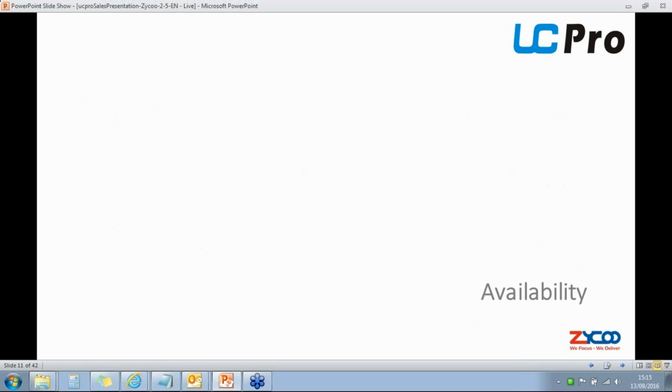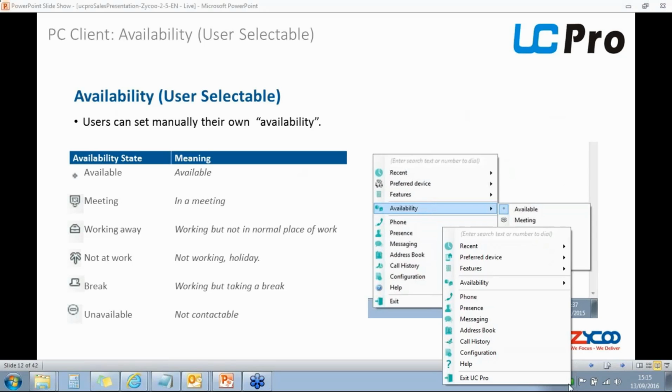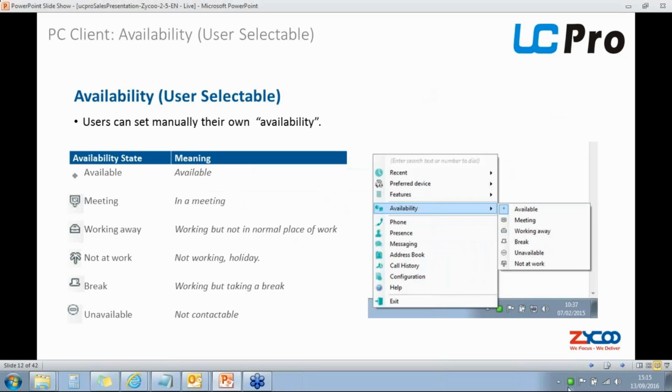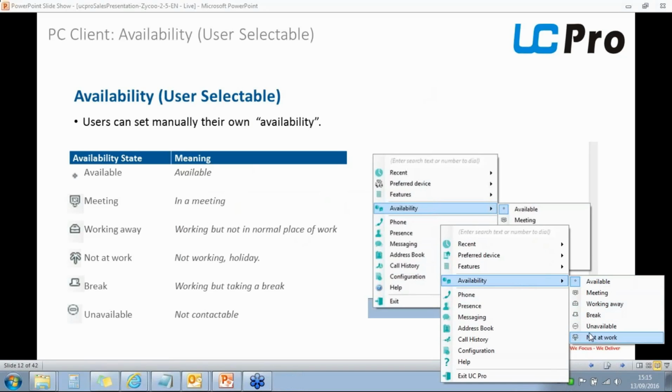Availability is the next thing to look at. You may have seen when I pulled up the present screen that it's showing me as available. Where that's actually come from is in my system tray menu. I have a drop-down that allows me to manually set my availability. So I can set that in any way I want, so that when any users look at me on the present screen, they can actually see what my availability status is. So that could be done on a manual basis.